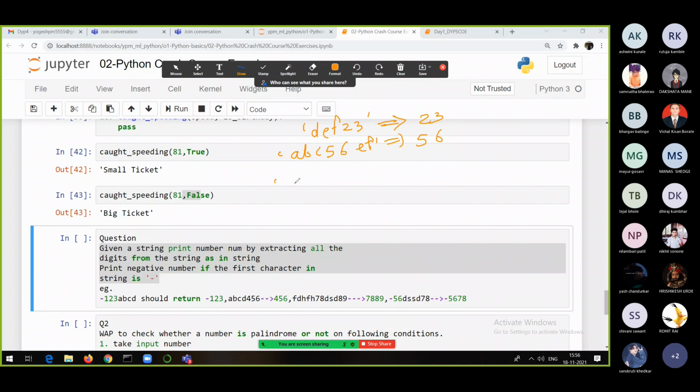Let's say the user has entered 48 XYZ. Output should be what, everyone? 48. Let's say the user has entered AB 48 XY 49. Output should be 4849.